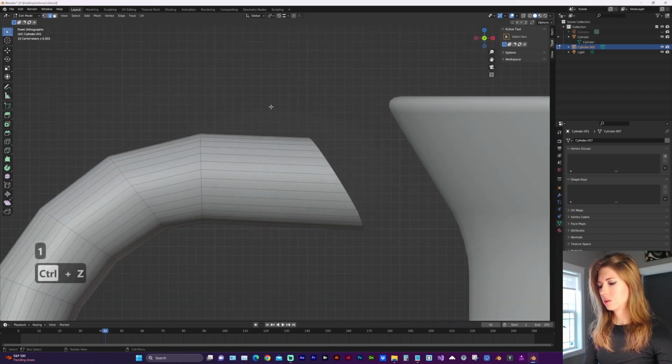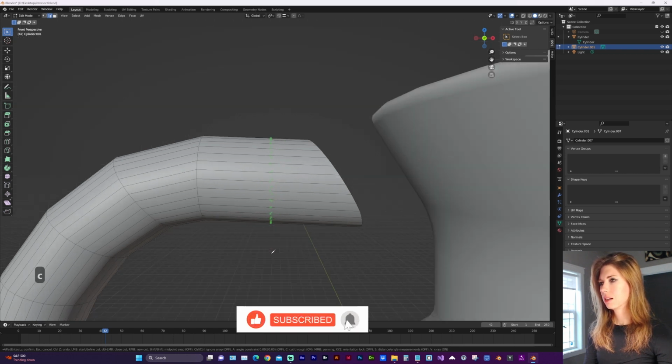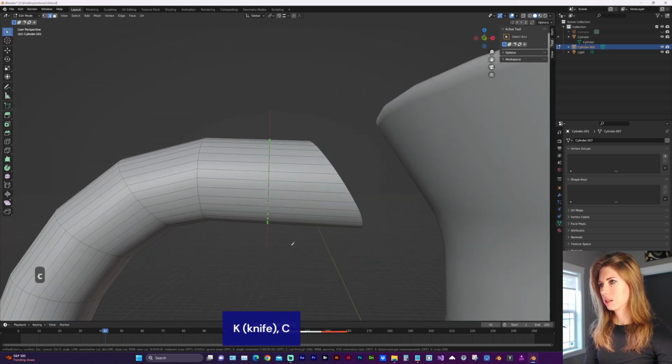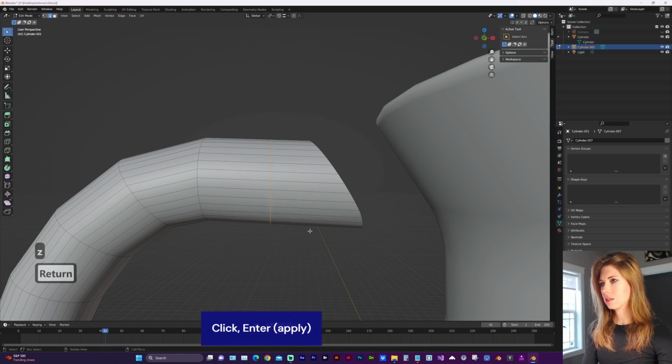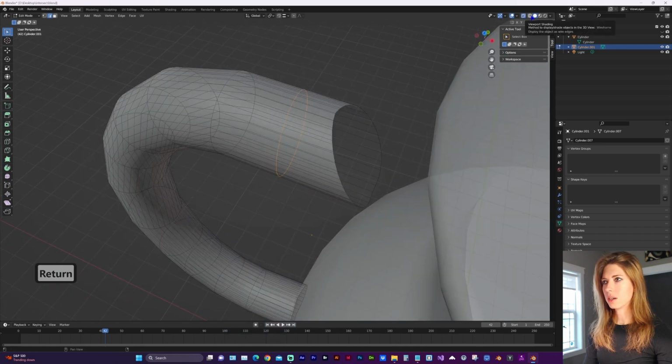So what we need to do is K, click, run through the object, and while we're doing that, tap C on the keyboard, and you can see now that it's cutting through the entire object. You can tap an axis to constrain that cut. Click and enter to apply. And now we've cut through the entire shape.